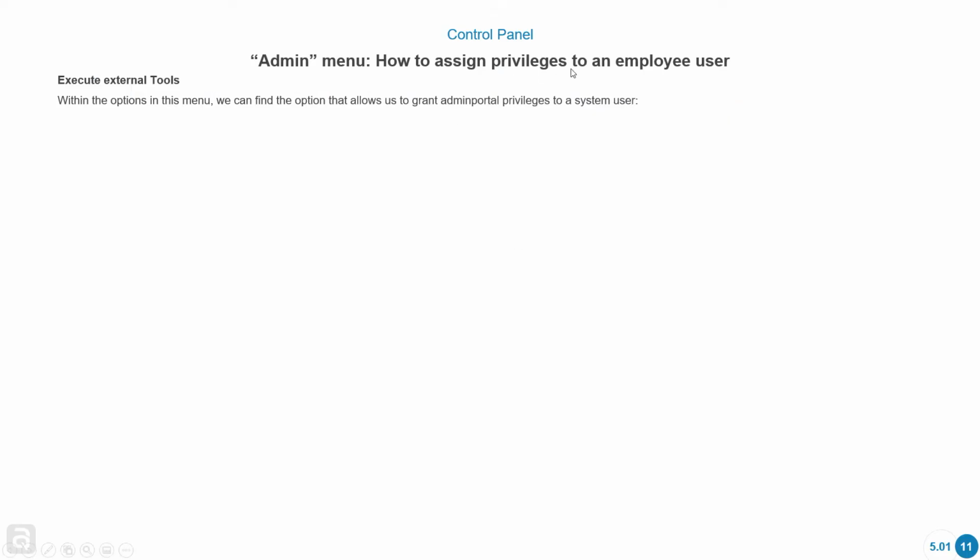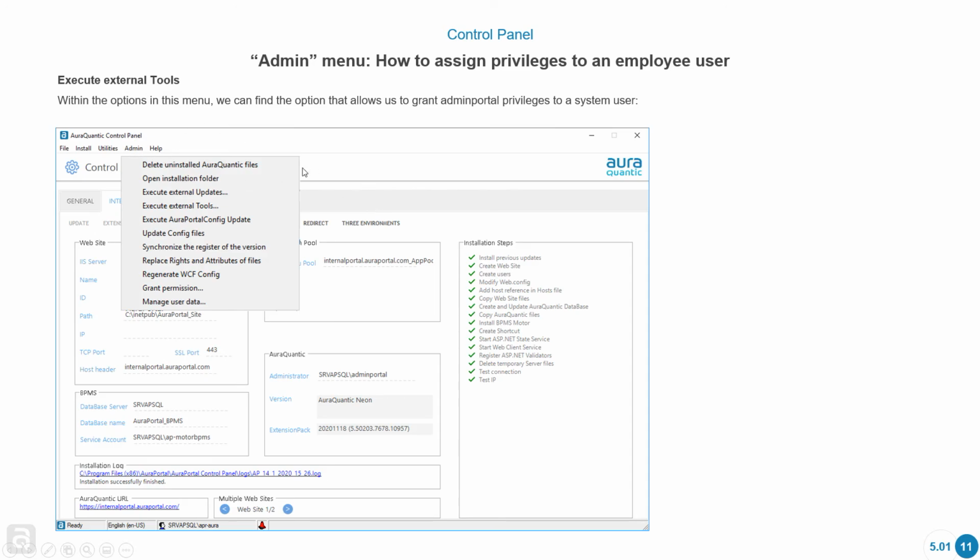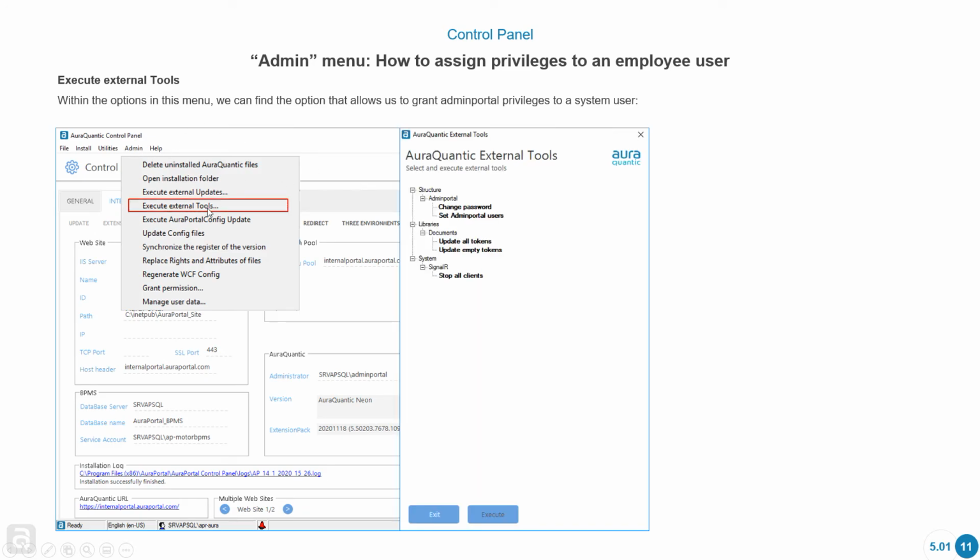How to assign privileges to an employee user. Execute external tools. Within the options in this menu, we can find the options that allow us to grant admin portal privileges to a system user. If we go to the admin tab, execute external tools, a window opens where we can select and execute external tools. If we go to set admin portal users, this window will open where we can choose the user we want. We just have to add the ID and then we will click on accept.